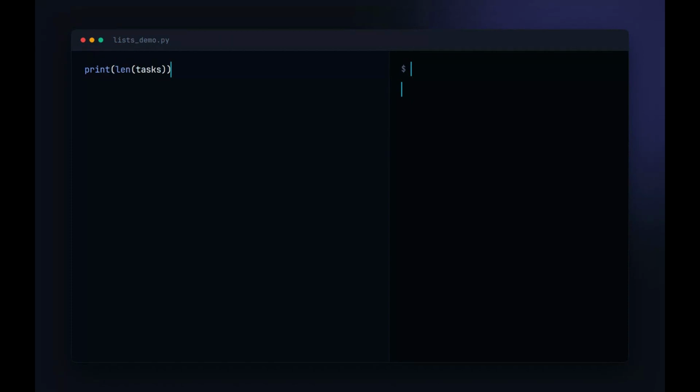2 more tools before we build, and both are ones you'll use constantly. Len parentheses gives you the count of items in a list. You already know len from strings. Same function, same idea, just counting items instead of characters. Now here's the one that ties everything together. We're going deep on loops next episode, but the pattern is worth knowing right now. For item in list, visits every item, one at a time, and runs whatever code you put underneath it. In a real pipeline, this is how you process every row in a dataset without writing anything twice.